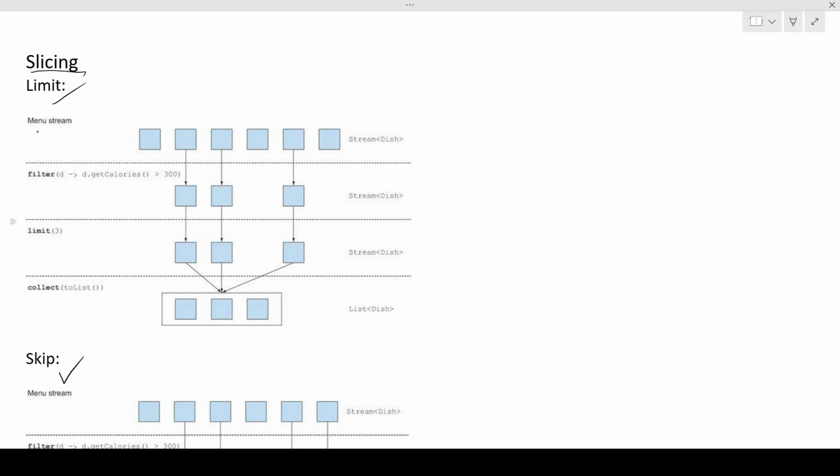Suppose in our menu stream, we are filtering the dishes which have greater than 300 calories, and then we get those filtered dishes. Then we say, I want only 3, not more than that. And we are collecting these in the form of a list of dishes.